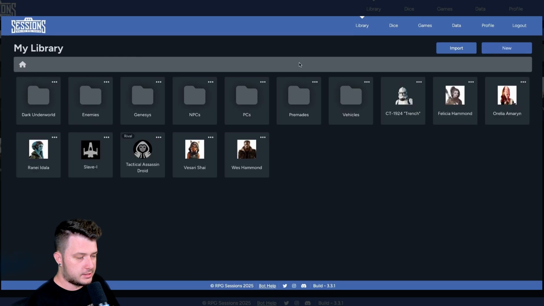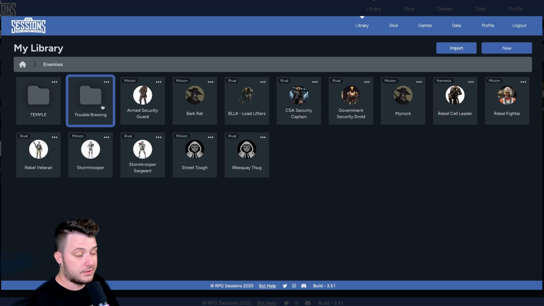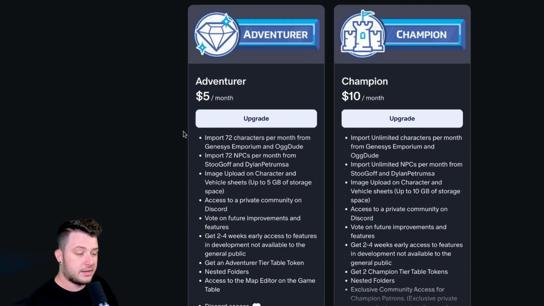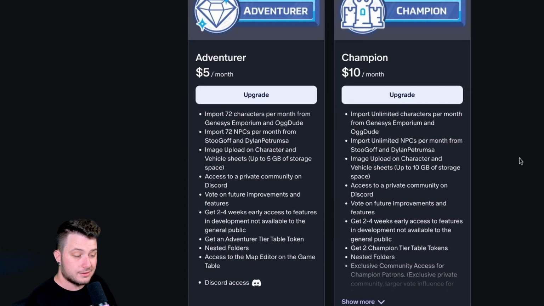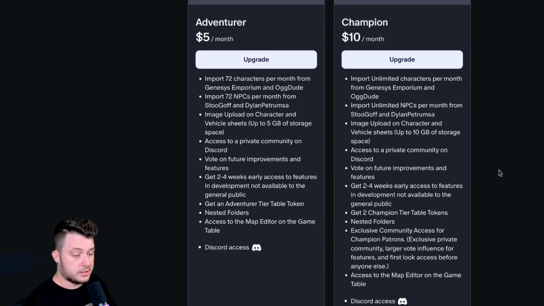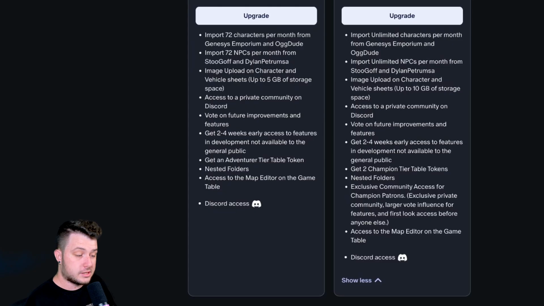If I were to go to my library tab, everybody has access to a first level of folders, right? But for example, if I go to my enemies, I have another folder inside of this folder. And that's because of having the adventurer tier. And then for $10 a month, you get unlimited imports per month. You get double the amount of image upload storage. You get a further exclusive community.